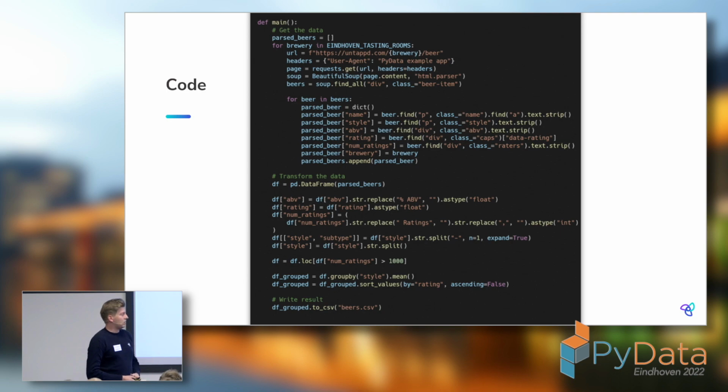First, we loop over all breweries we have in Eindhoven. Then in the second part, we parse some information about the beers. A little bit below halfway, we do some processing on the data to make it possible to do some aggregations on it. And then finally, we group the beers by their specific style and write it down to a CSV file.